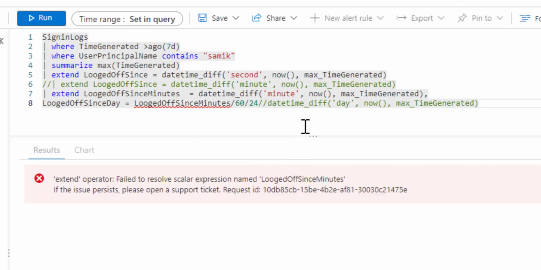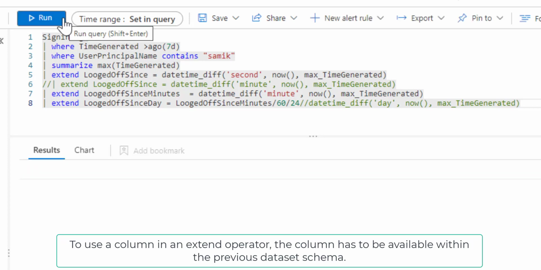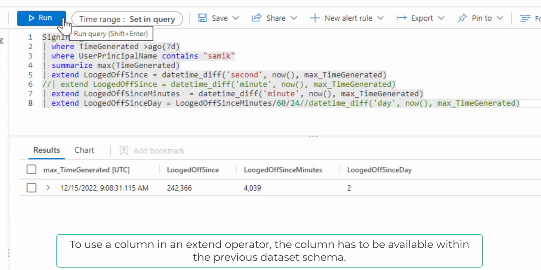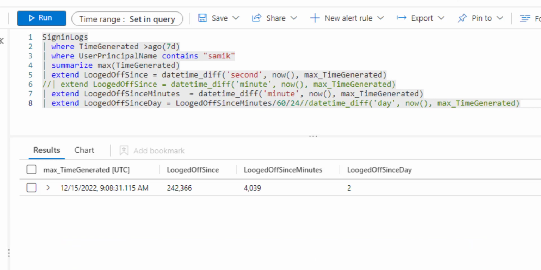As you can see, this cannot resolve, and for this what you do is delete the comma and add one more extend over here, and you see the error is gone. Once we run the query, it should show us the days as well. The reason it works is that the logged off since minutes column is only available as output at the end of this extend command. The next pipeline makes the previous column available to manipulate or recalculate. That was about the extend operator.